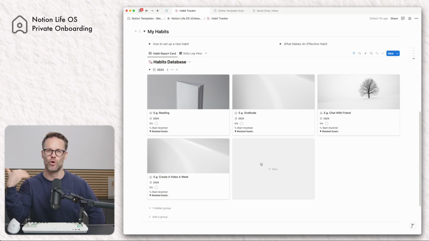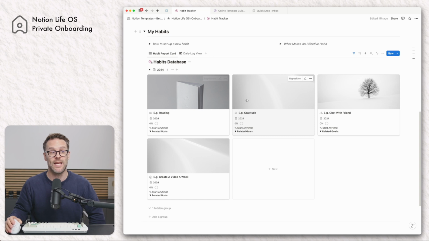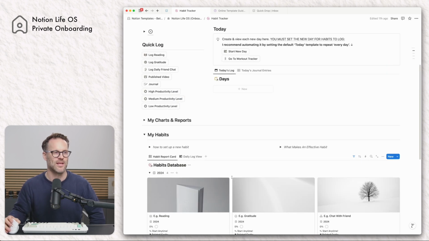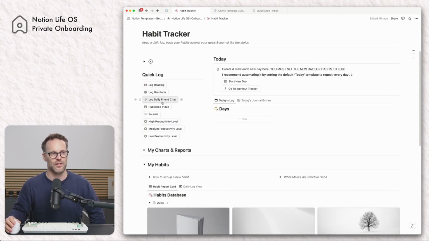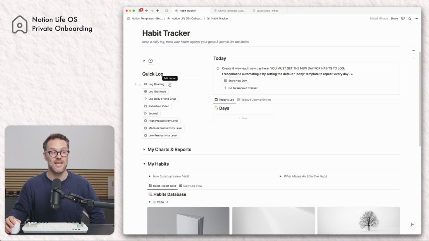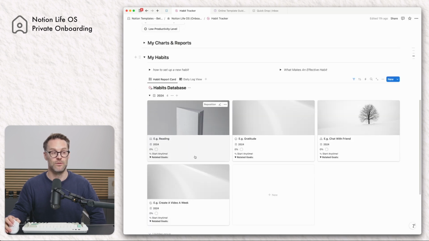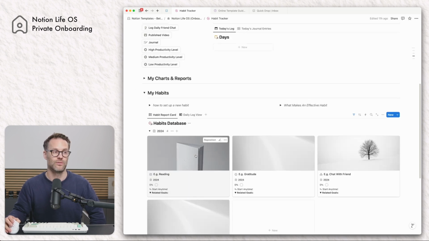I think a habit is a thing you want to do regularly. So I would keep these minimal and things that you can build and track, and through tracking, know you've achieved them and built them into something you just do naturally. So mine are reading, gratitude, calling a friend every day, and creating a video a week. I'm putting it in there because I want to track the progress, right? And the buttons link to them. So with this, you can just edit these buttons and habit views that exist or create new ones.